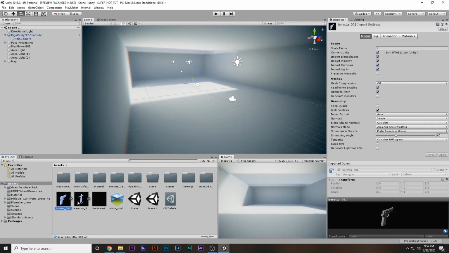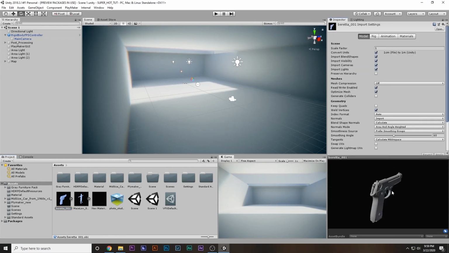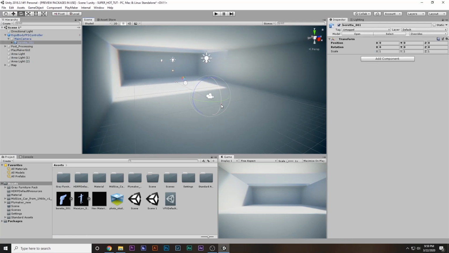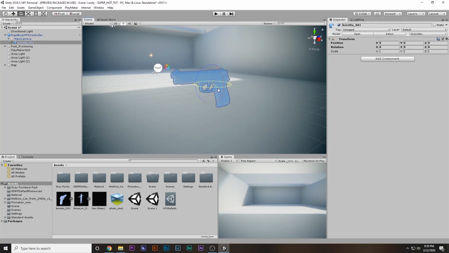I already have imported the pistol that looks something like this. If you want to download it, the link will be in the description box below. I'm gonna just go ahead and drag and drop it inside of the main camera there, and then I'm gonna go ahead and press F so that we can zoom in. Then I'm gonna go ahead and reset its transform, move it up and down, and place it somewhere over here so that we can place it somewhat like a first person character controller.